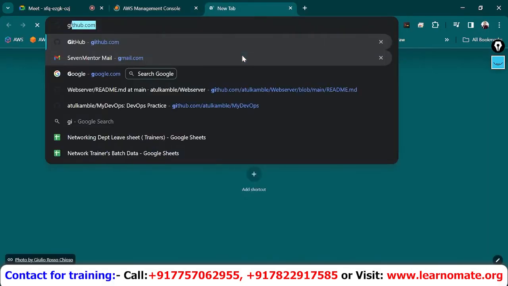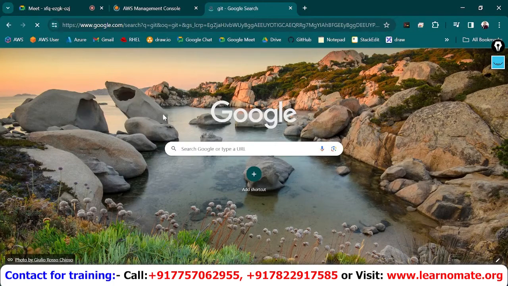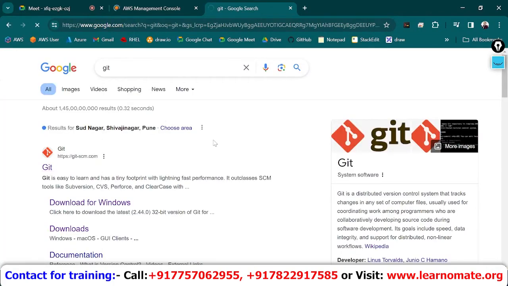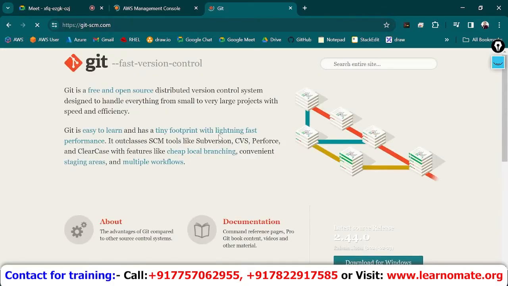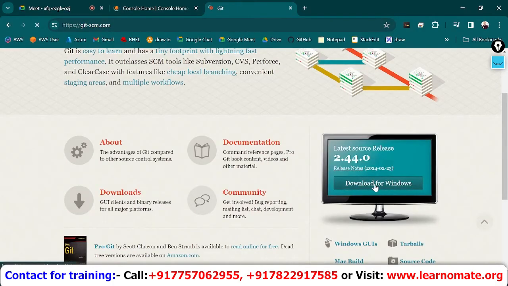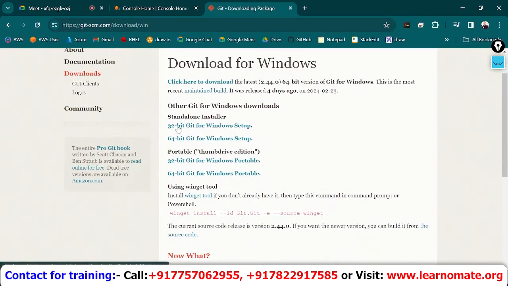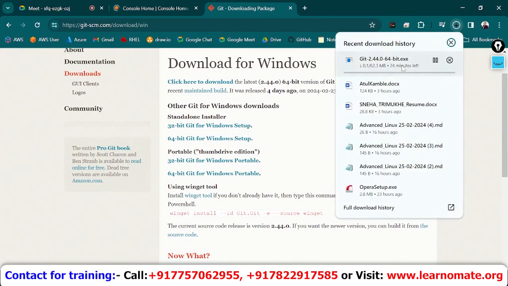So you can also navigate to git-scm.com. From here, you can click on download for Windows in case of the Windows operating system. So you can have a setup depending on your operating system type, that is 32-bit and 64-bit. I hope most of you are having a 64-bit operating system. If you want to check the OS type, you can go for PC info from your start settings. The setup will be downloaded soon.